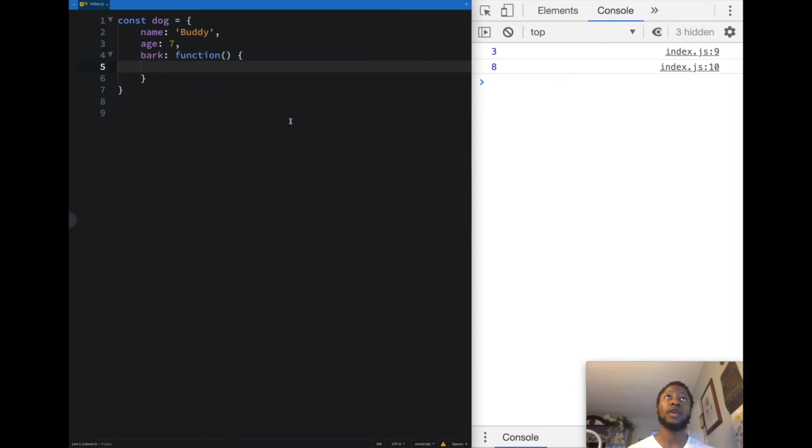And the bark method took in a sound that was optional, and it just console logged that sound, or by default wolf wolf. So if sound is not provided, it's going to just print out wolf wolf. So if we provide a sound, say meow, it will print out meow instead of wolf wolf.